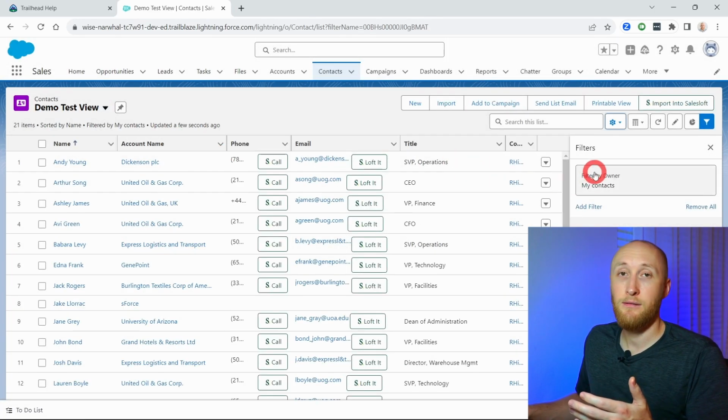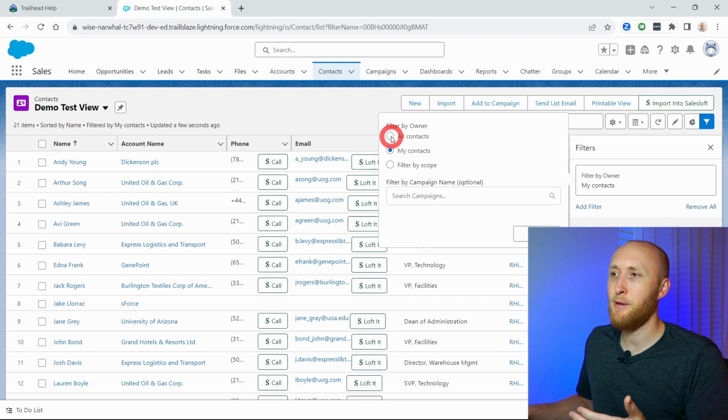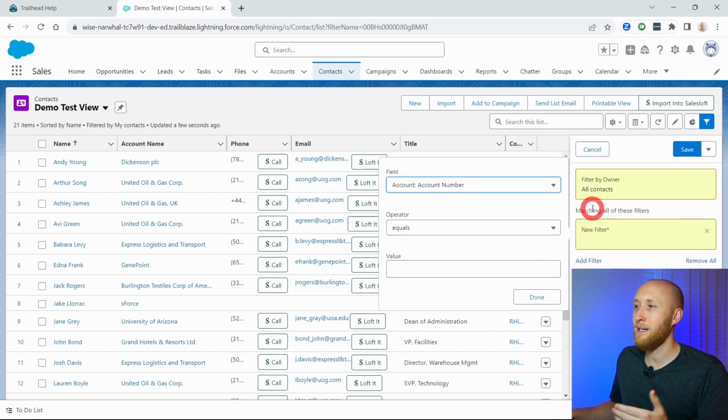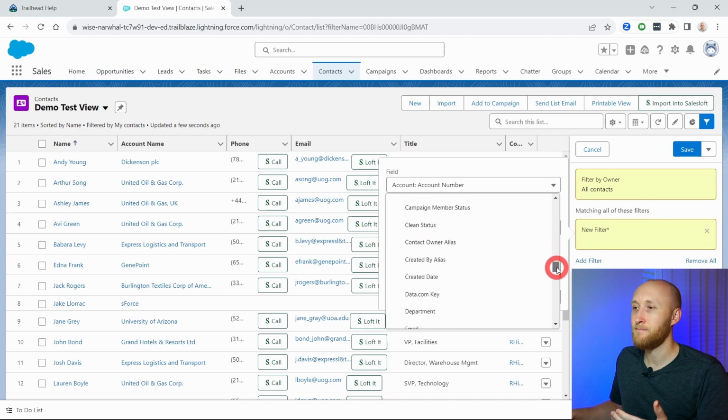Now, right now, it's looking at any contacts that I own. And I want to play with the filters here. So again, on the right side are the filters. I'm going to open it up to all contacts. But maybe I want to add certain titles. So I'm going to say a title.